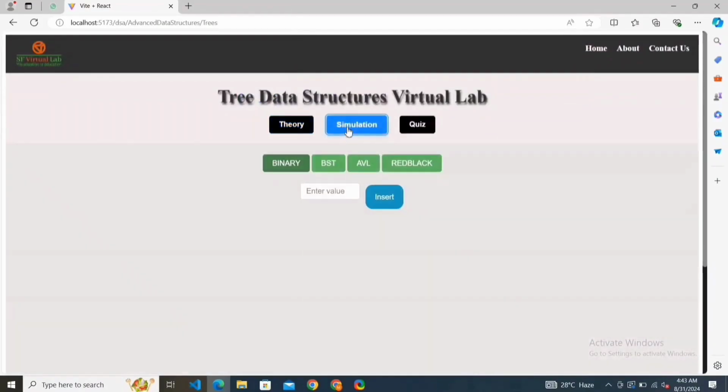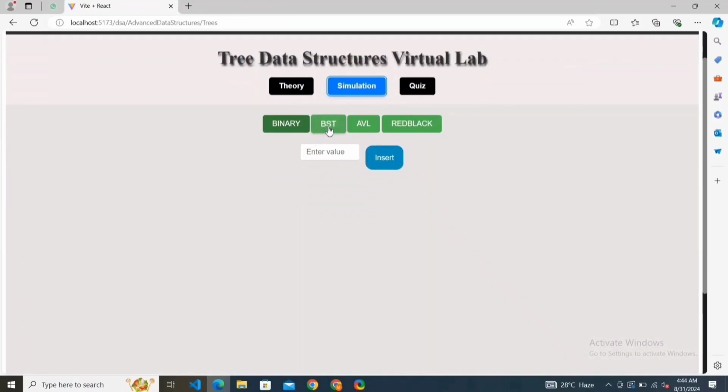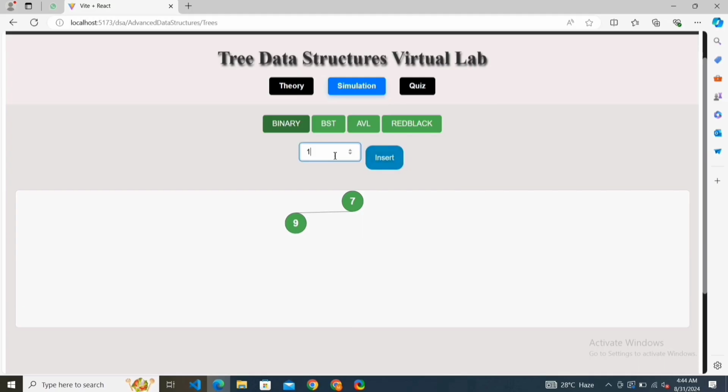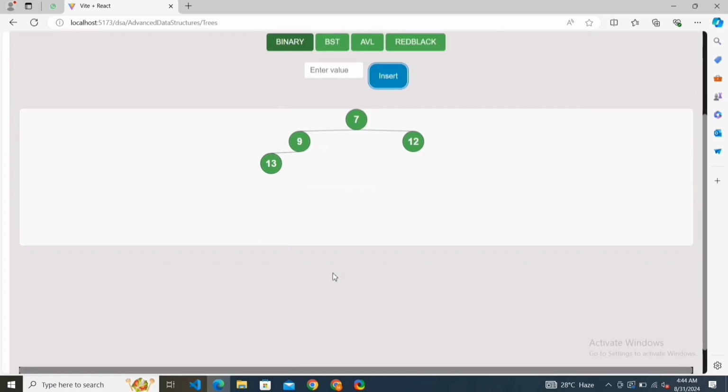So there are 4 buttons, for normal binary search tree, then AVL and red black. For example, if I insert, then it creates a tree. You can see how the tree is created. Now for AVL, it will create an AVL tree.